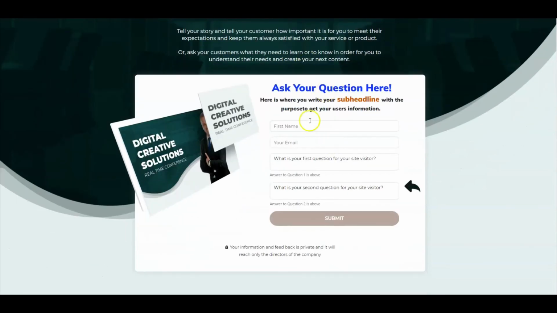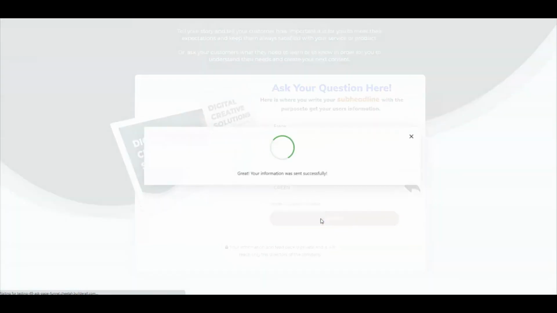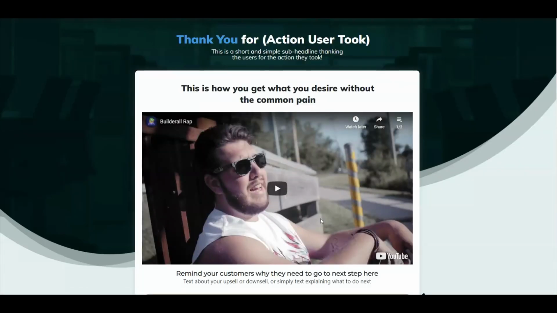Now let's go take a look at the page live here. Alright, so here we are live, so let's go in here. What is your first question? I can go in here. And let's say there was a question being asked. Now I'm going in here and typing in my answer. And then once I select Submit, it is now going to take me to the thank you page.